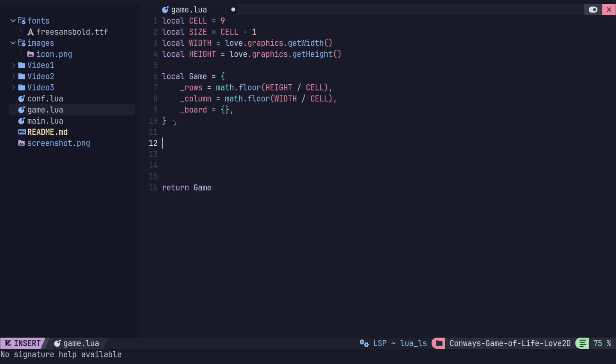Okay, so we need to fill in this board because basically this board needs to be populated. It's a two-dimensional board, so I need to make a table, and inside that table I need to make as many tables as I have rows. And then inside each of those rows, I need to make a member of that table, as many as there are columns. So I'm going to make a nested for loop and do it that way.